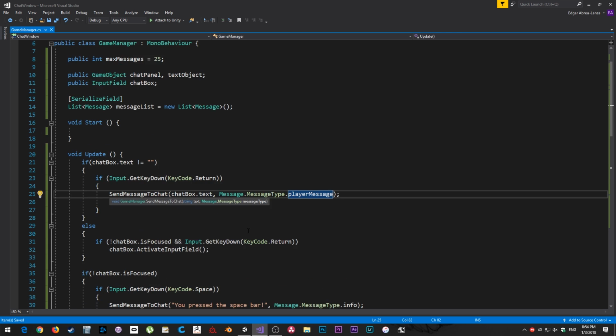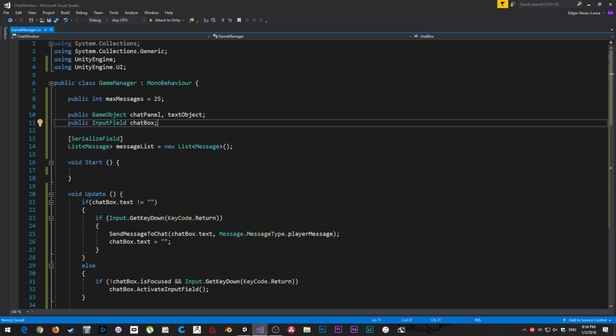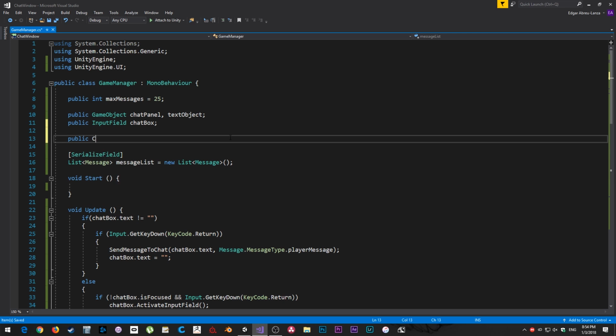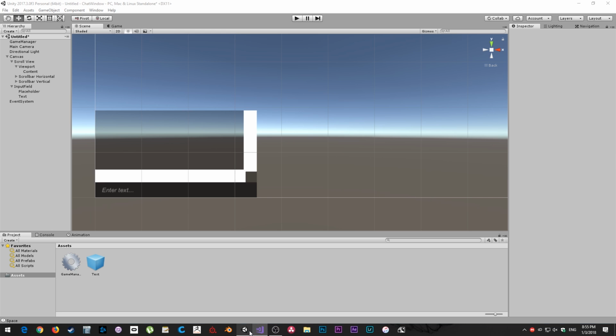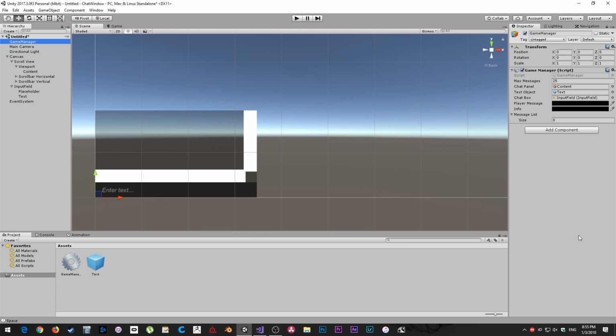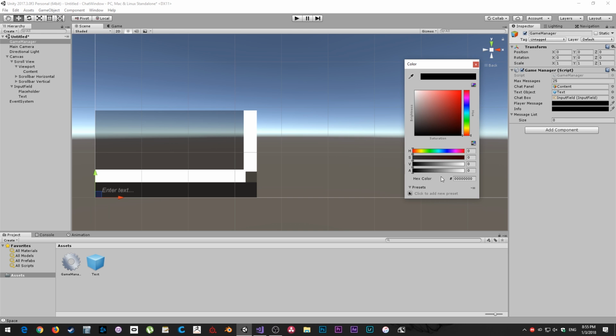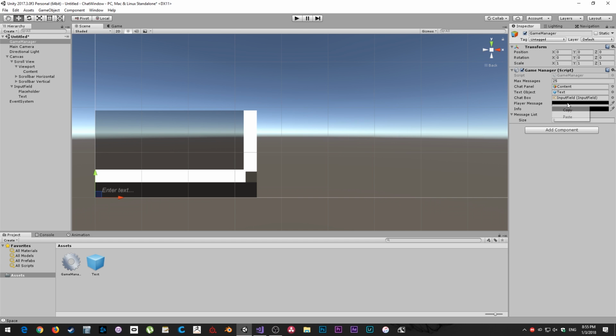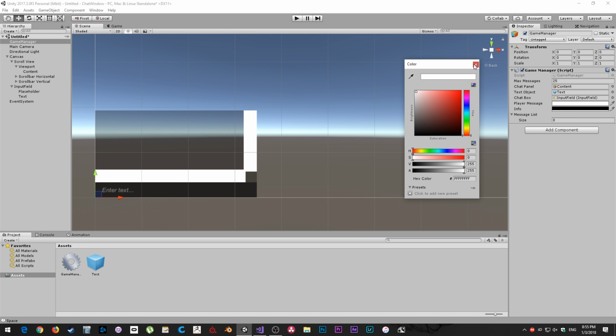Alright, so along with that we're going to want to create a couple colors. So let's go public color player message and info. Alright, so let's set that up. Under the game manager, let's go player message and let's set the alpha to 1 and copy it over. And then let's change the player message to white, and let's change the info to blue, and let's make it a lighter blue just for fun. And let's also desaturate it a bit.